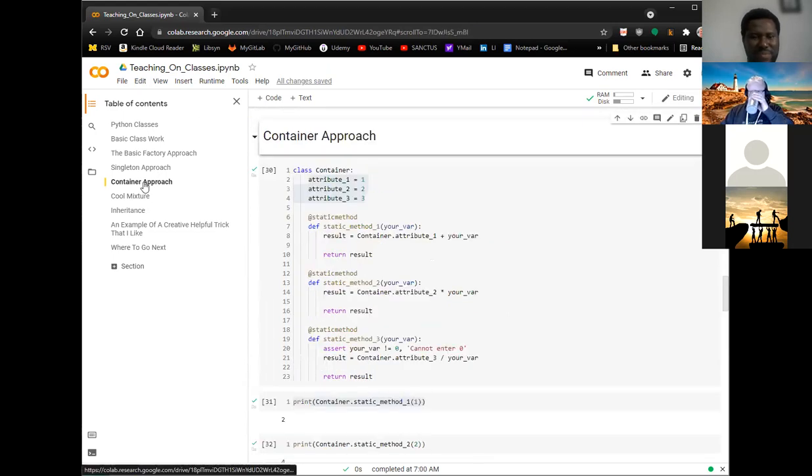Okay, so technically, attribute 1, attribute 2, attribute 3 are properties or attributes of this class. But by putting this value equals to 1, is that technically not you instantiating it? This is not instantiated, it's just an established attribute.